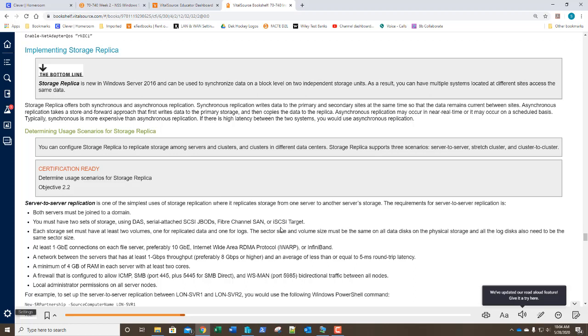Asynchronous replication is what we call store and forward. So it first writes the data to your primary storage, and then once that's completed, it copies the data to the replica. This could happen in near real time or on a scheduled basis. If you're going to implement synchronous replication, it's more expensive. If there's a lot of latency between the systems, if they're two remote systems that you're using to synchronize your storage on, you're probably going to use asynchronous replication because of that latency between the systems.